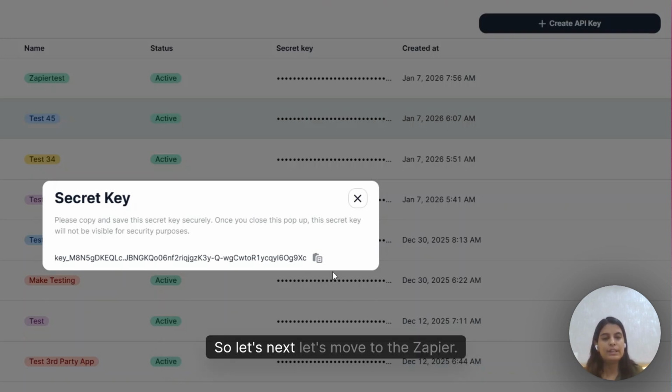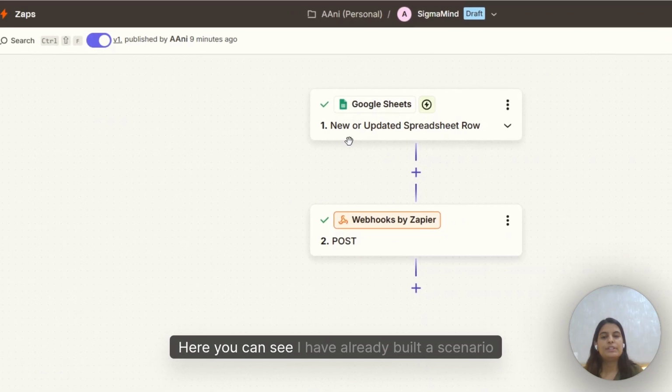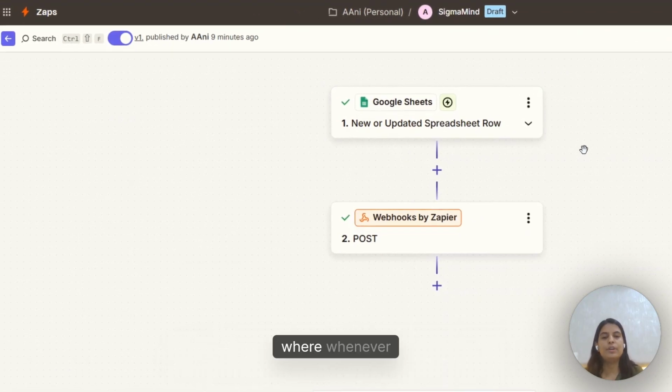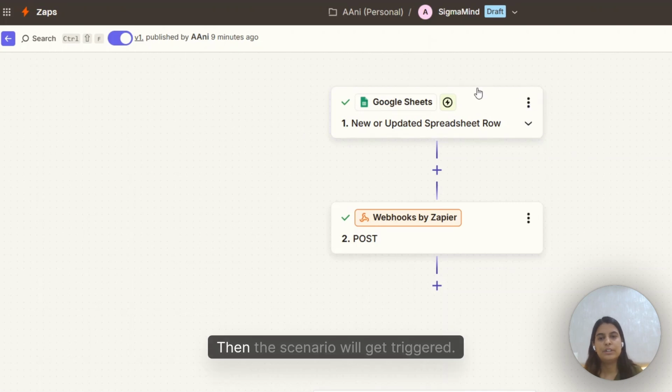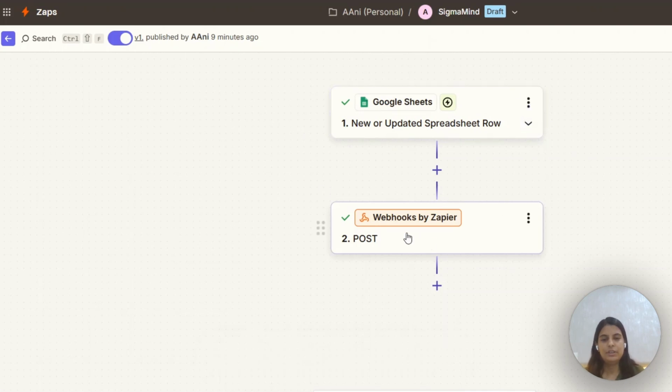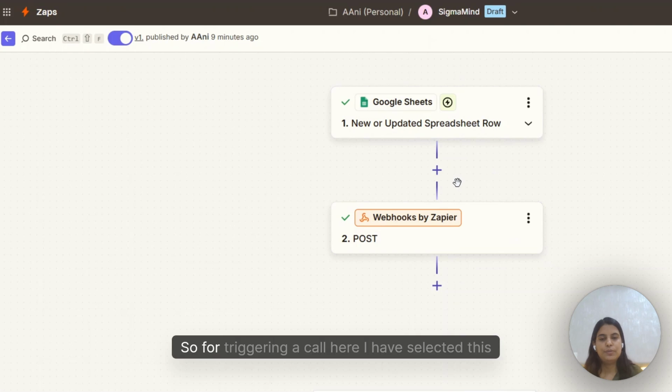So let's move to the Zapier. Here you can see I have already built a scenario where whenever data is added to this Google Sheet, then the scenario will get triggered. So for triggering a call, here I have selected this Webhook.